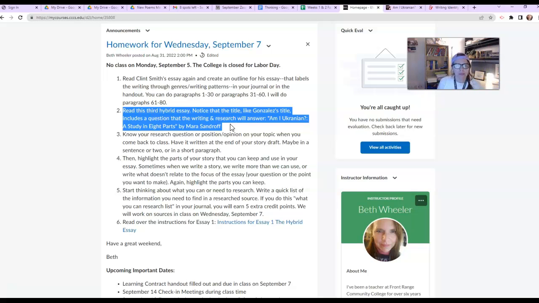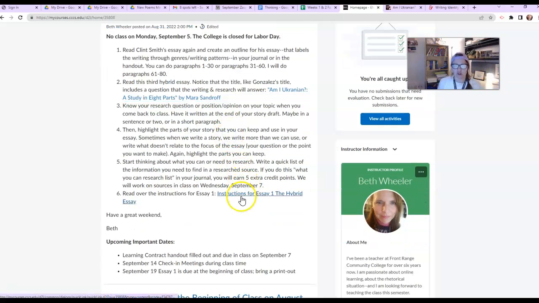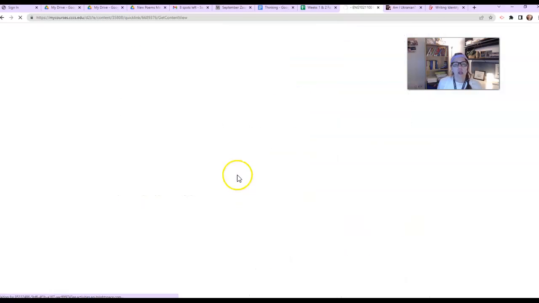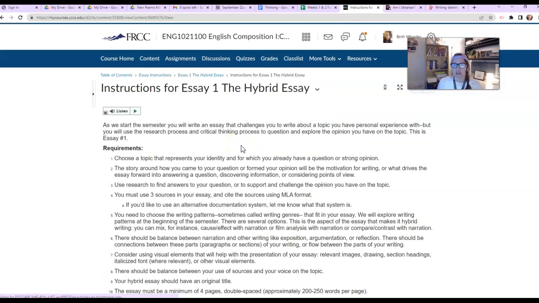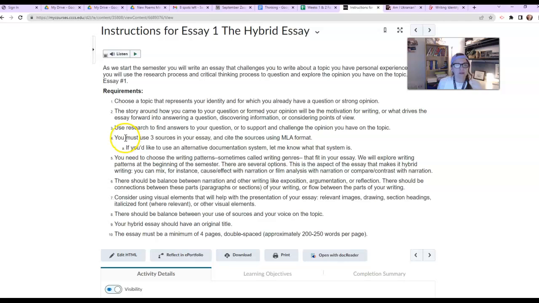And then the other thing I wanted to show you is that the instructions for Essay 1 is here, the quick link. So if you click on the link, you can read through the instructions. I'll just highlight a couple of things that might be on your mind. You have to have 3 sources. We're going to work on researching sources next week. One of your homework assignments is to think about what you want to be researching.